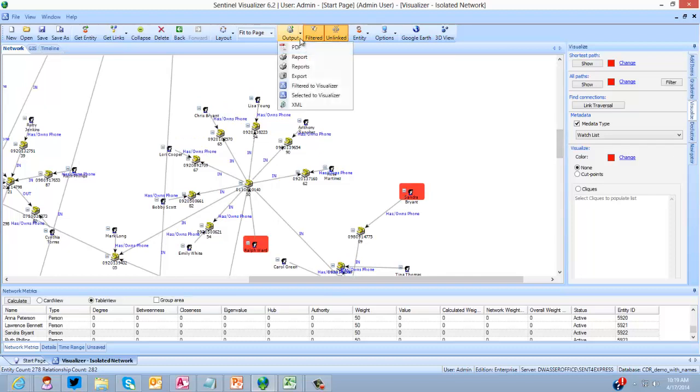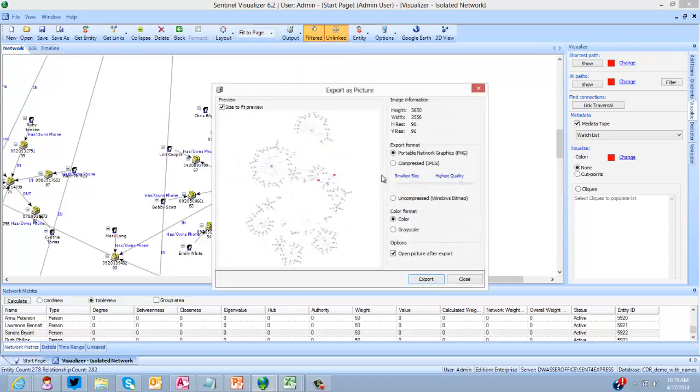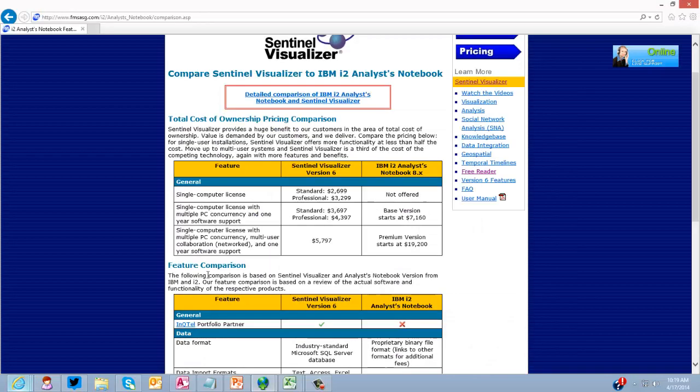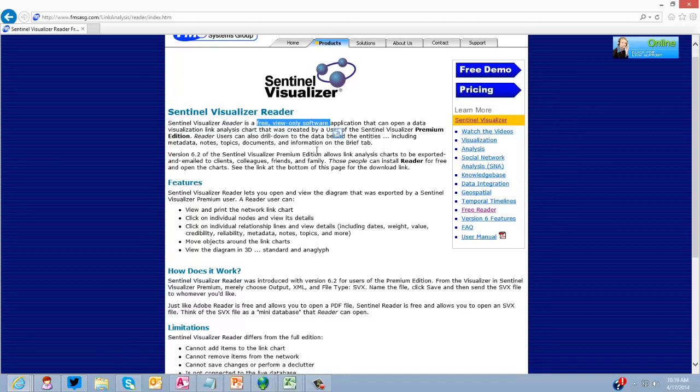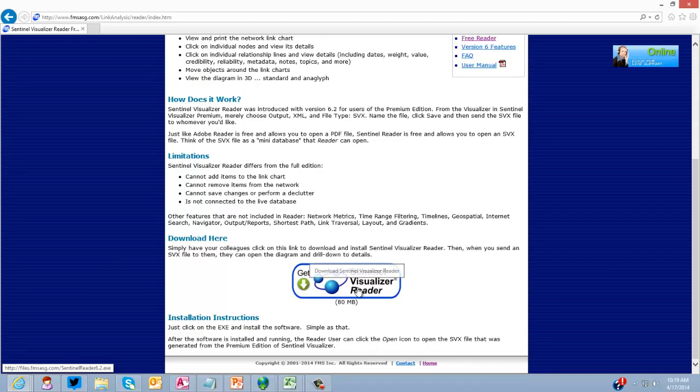We have various outputs where you can send to a PDF for large printer plotter printers. You can export an image if you want to email a PNG, JPEG, or bitmap to somebody. Now that's a static image. We also have a feature called Sentinel Reader, which is a free view-only tool. Anybody can download it on this page.